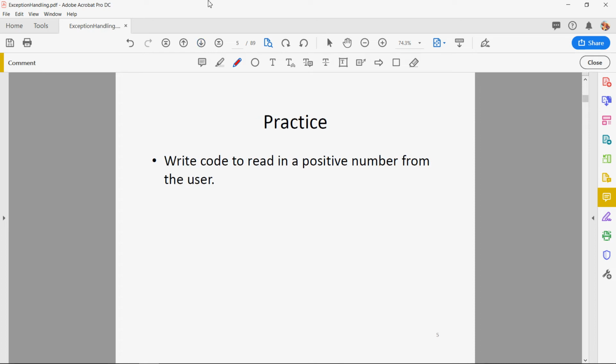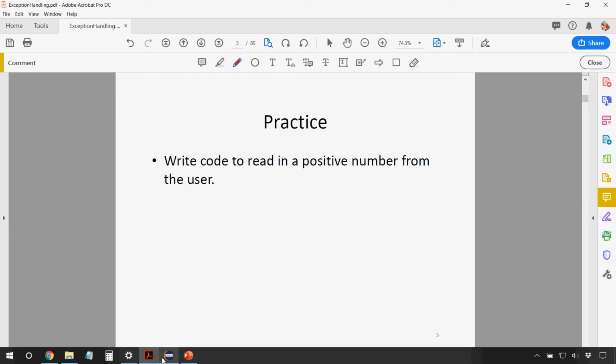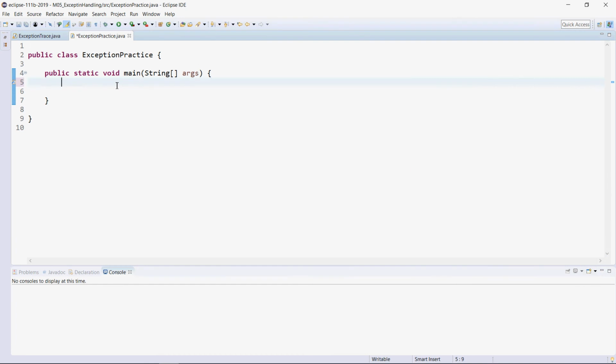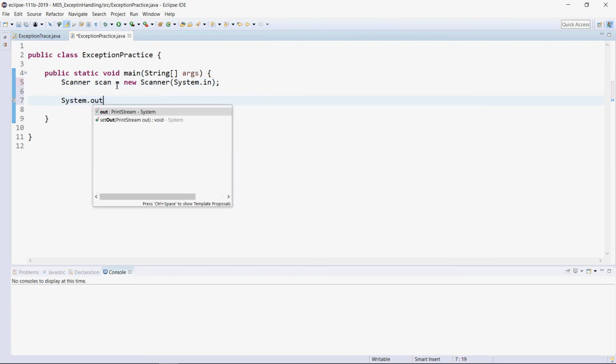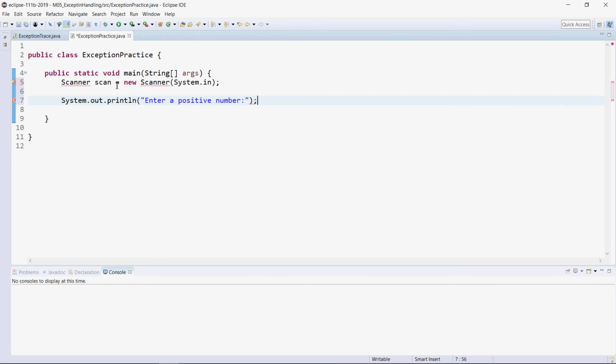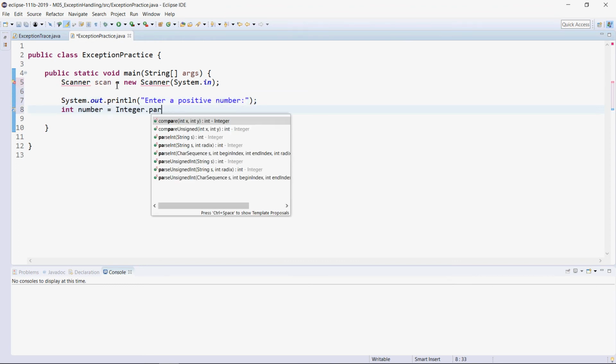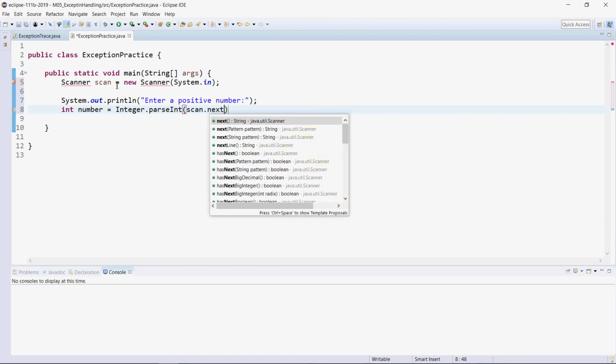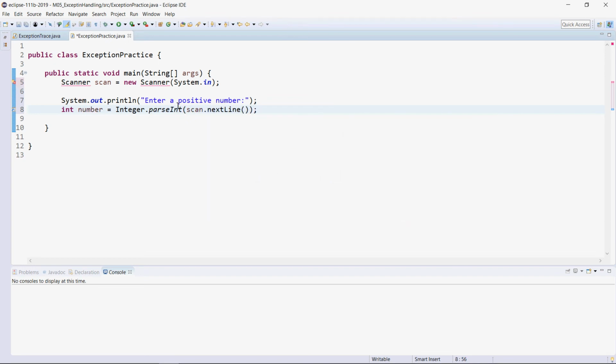So we're going to work on a little example to get us into this idea of exception handling. We're just going to write some simple code to read in a positive number from the user. I just have a little main method here. I'm going to create a scanner object, and I'm going to tell the user to enter in a positive number. And then I'm going to read the number from the user, using my Integer.parseInt method where I pass in scan.nextLine.